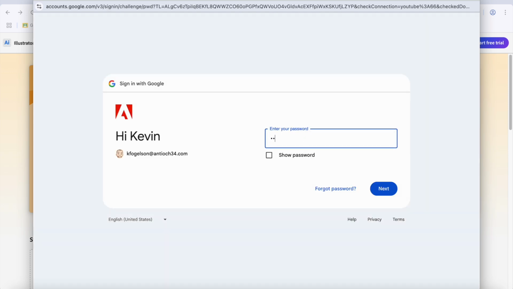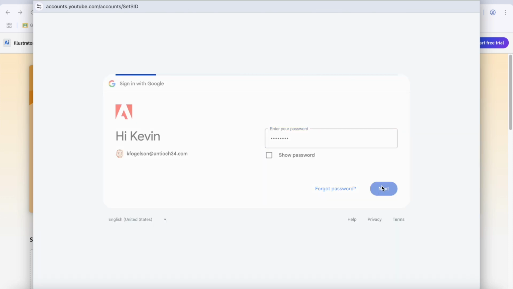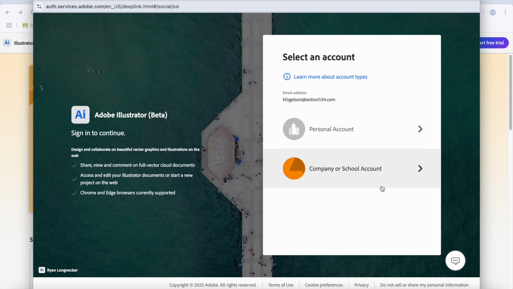So I'm going to go ahead and put in my password. The secret's safe with me, so I'm not going to tell you my password, obviously. And then you hit next. If it asks you to save the passwords, make sure you press save password. That's important, so that way you don't have to type it in every time.